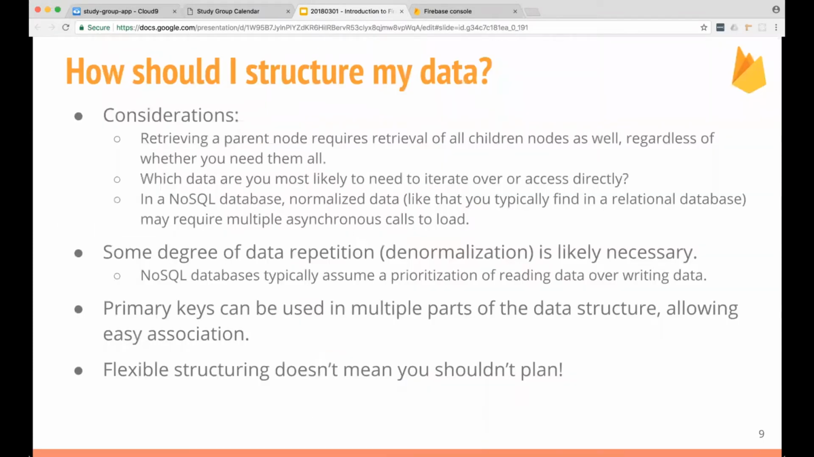There's security implications there as well, that if you give a user the ability to write to a parent node, they also have the ability to write to every child node. So something to be aware of.